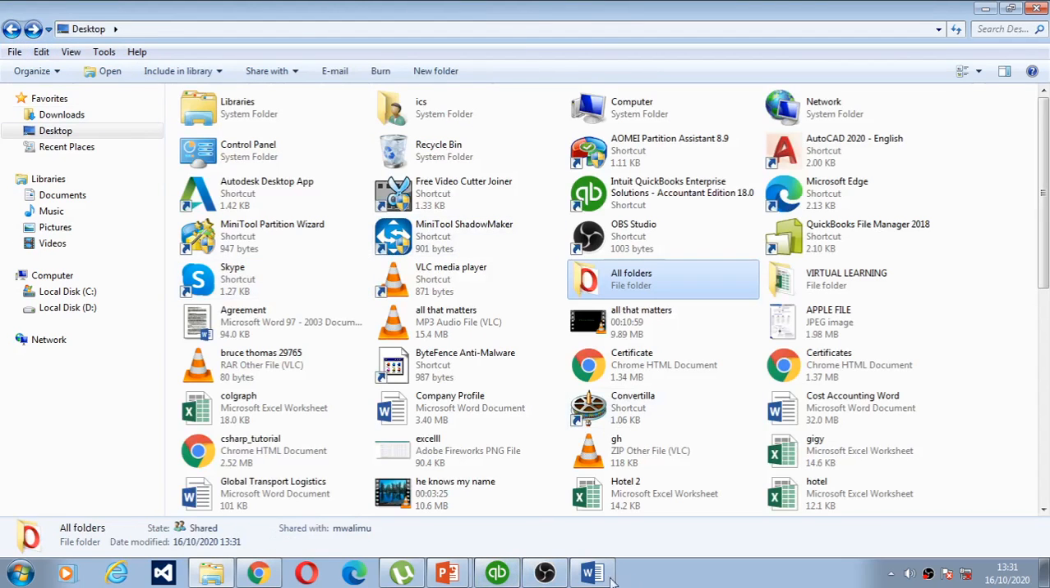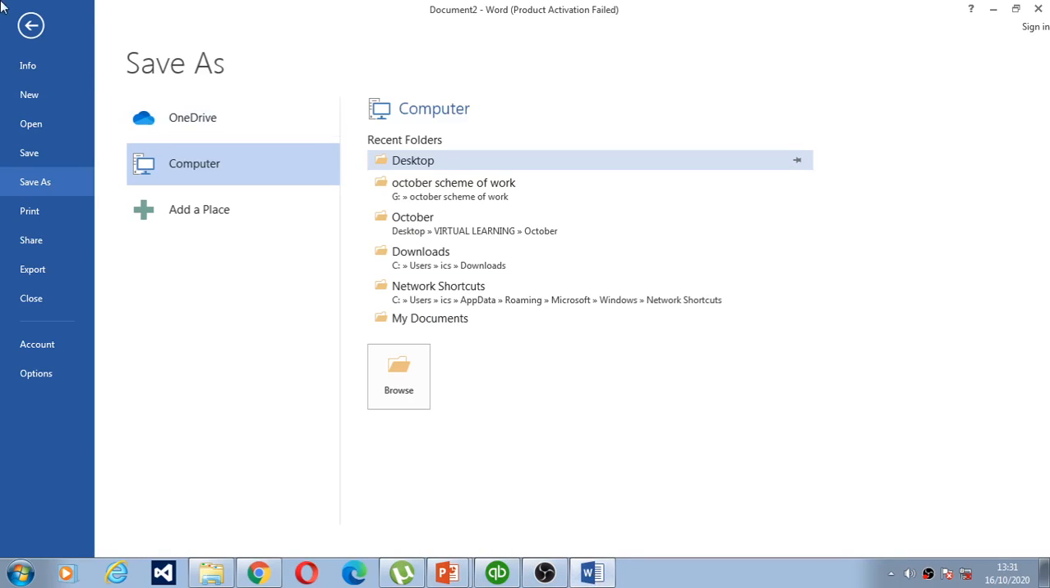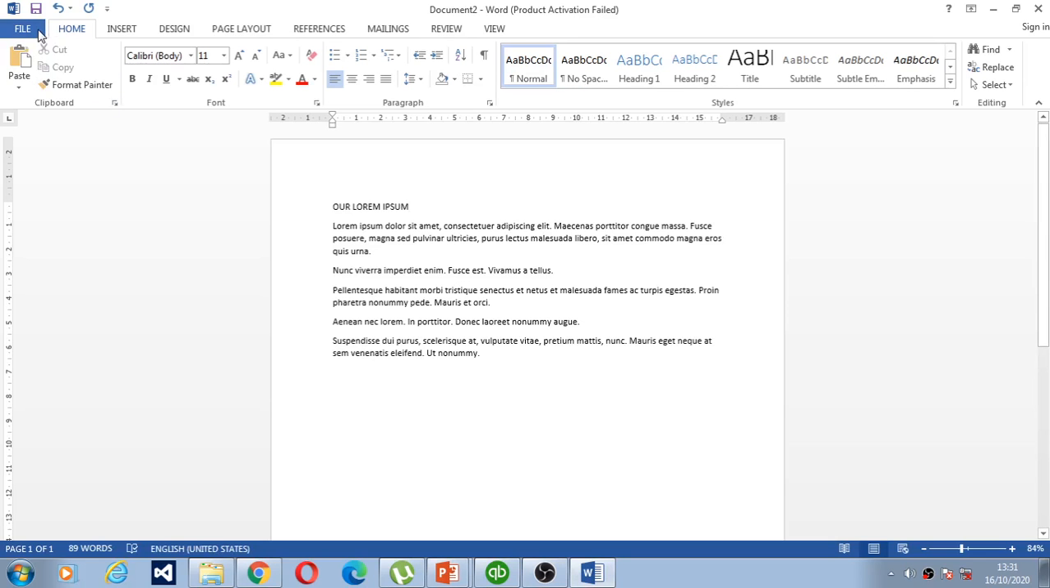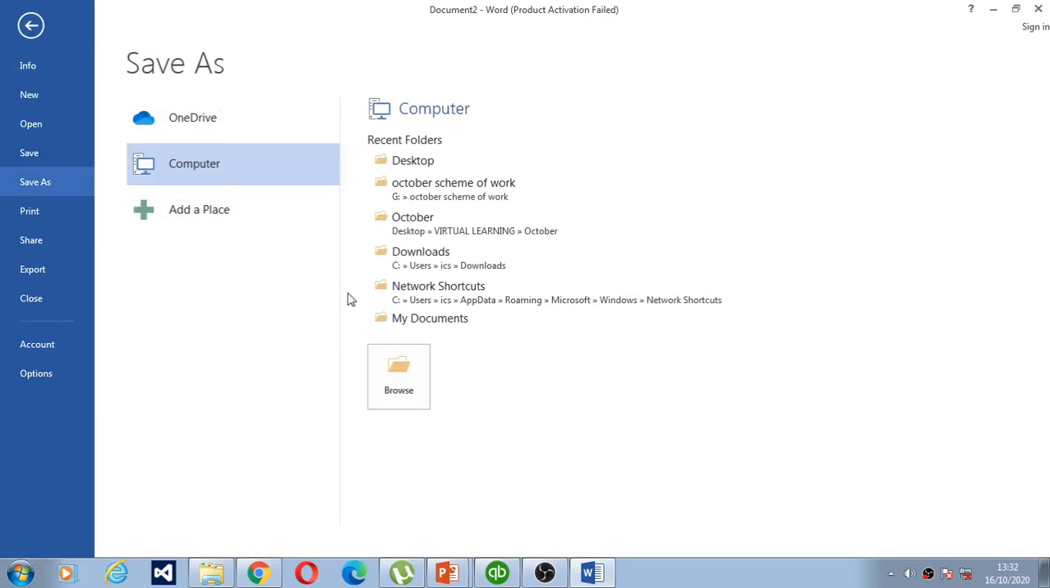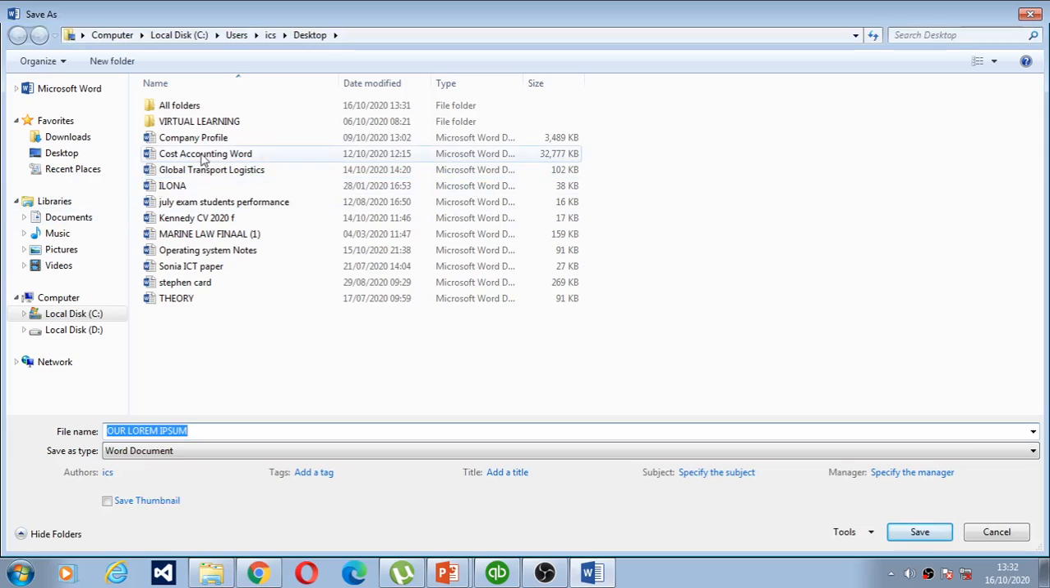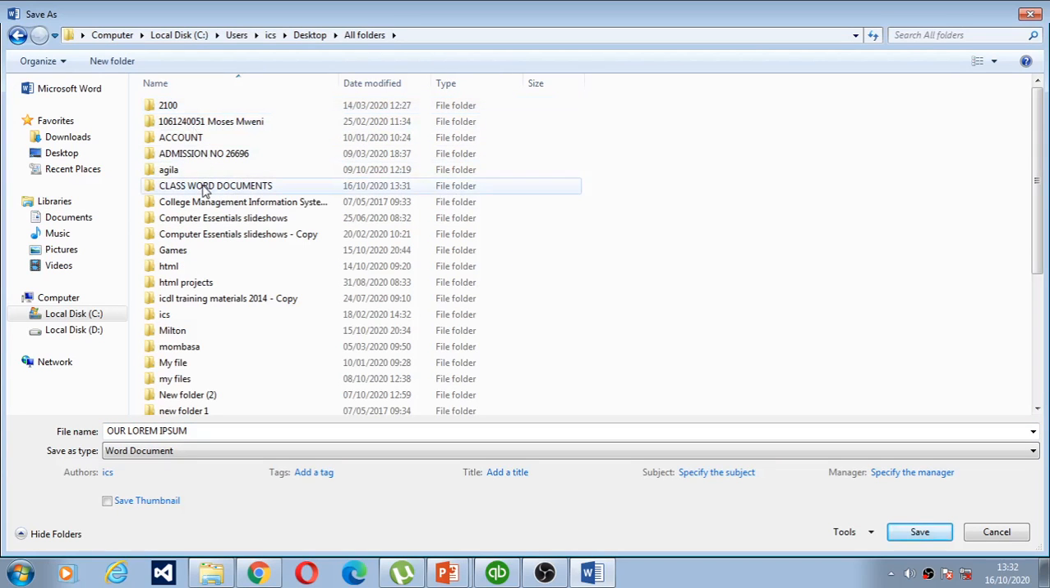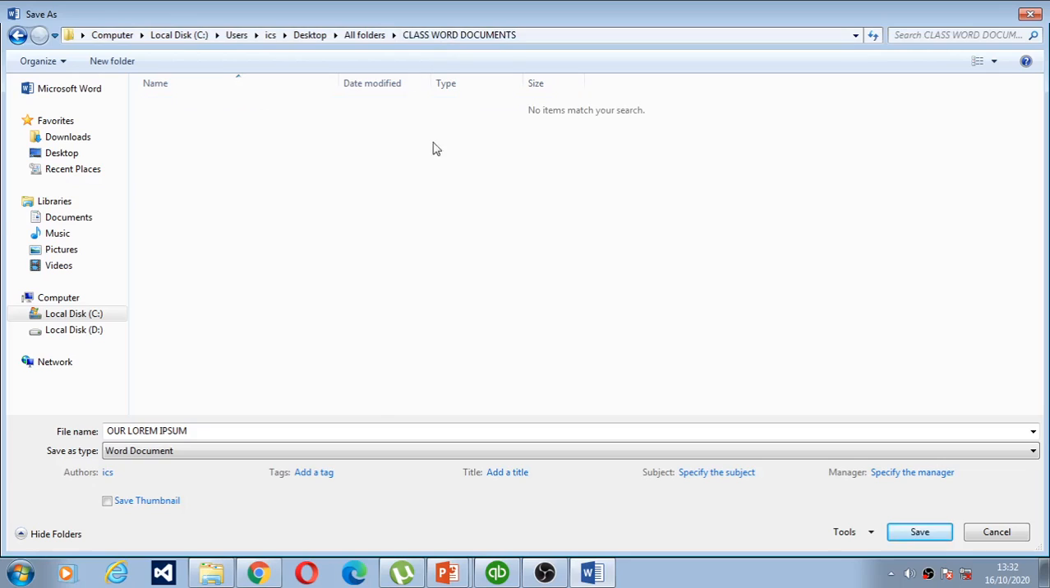So I should be able to know the location where I want to be saving my work. Whenever I click on save and I'm prompted to enter, you realize that I do not have the classwork here. So you click on desktop, it will open desktop. However, you don't want to save it on the desktop. You want to go on and specify that very folder. So it was inside all folders and then in class documents. So here is where you are going to save the document.